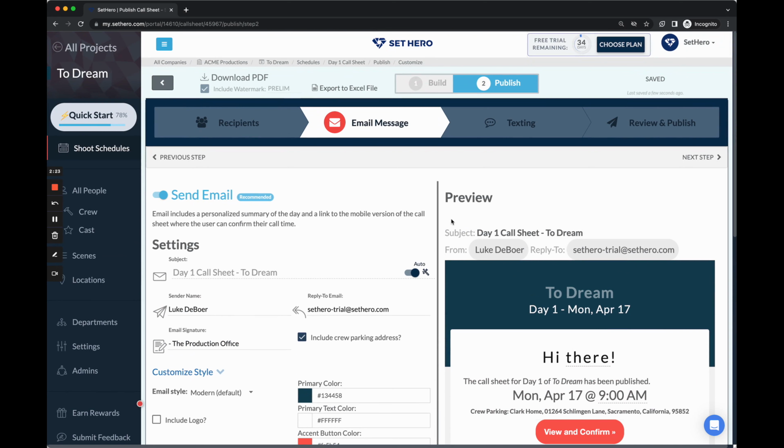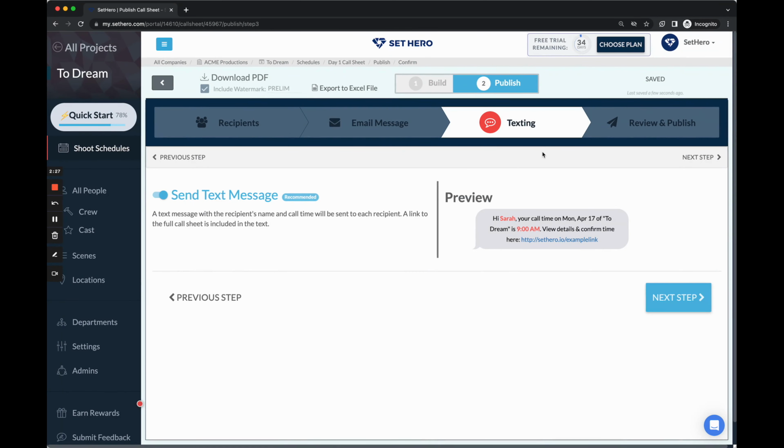All right. Once the email looks good to you, you can click over to this texting option. We really recommend sending the call sheet by text as well. It's just an extra backup option to make sure that people are getting it both by email and by text. Make sure they don't miss the memo.